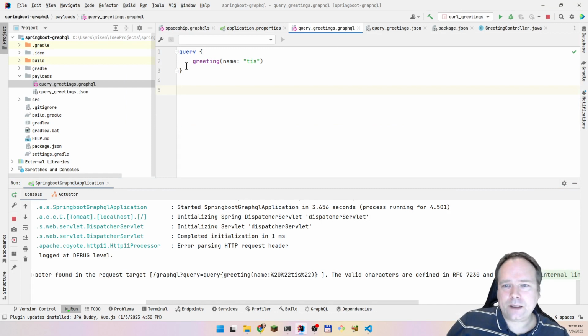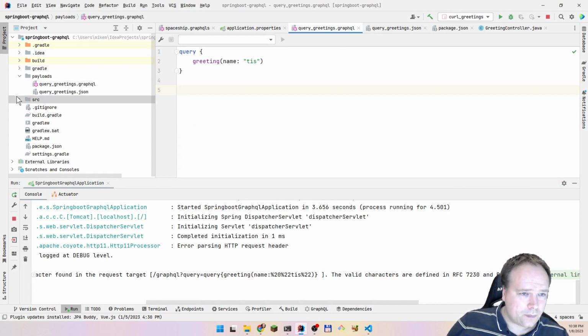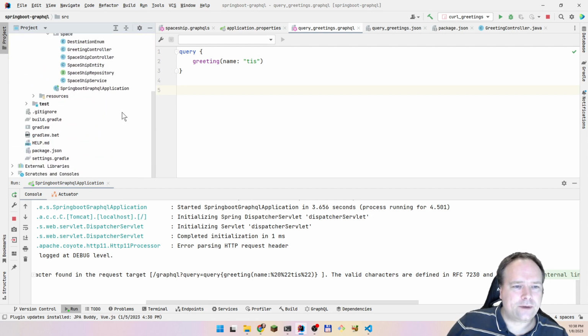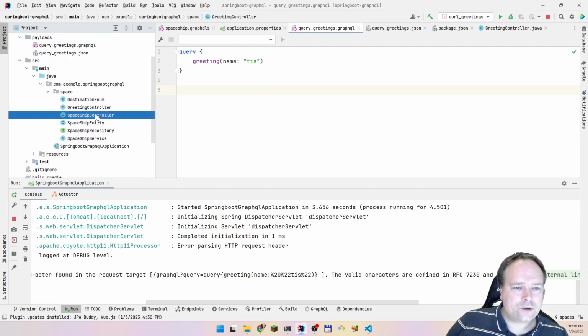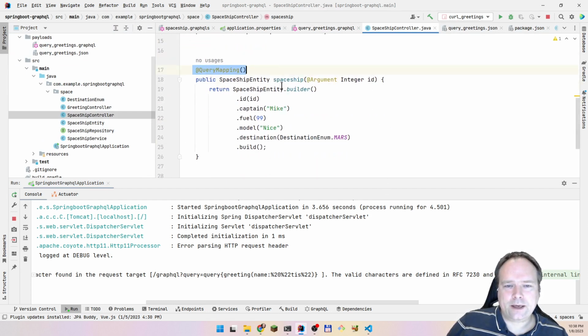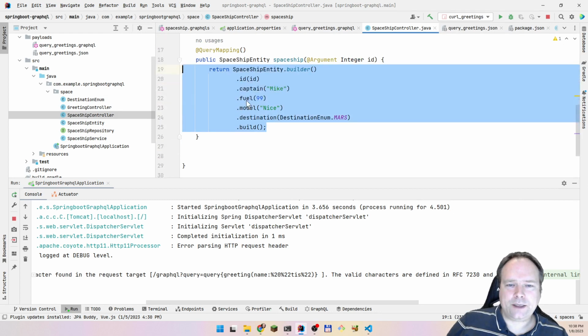One last thing. I'll place the code as usual on my GitHub account, so feel free to get it right there. And if you go to the spaceship controller, if you can't wait until the next video, then you can see that we actually have a query mapping right here, and that we return a spaceship right there.